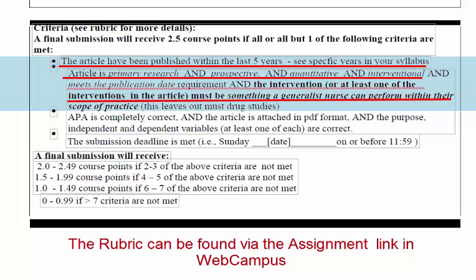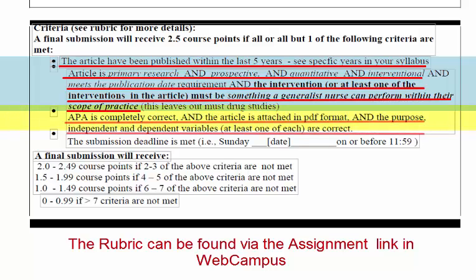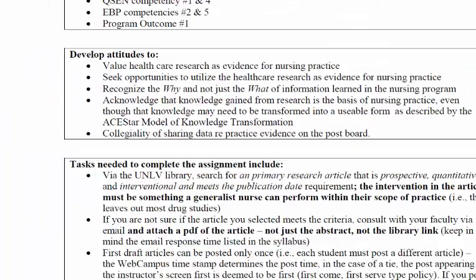The intervention has to be within the scope of a generalist baccalaureate prepared RN. The APA must be completely correct, and the article has to be attached in a PDF format. Then, if you have included the purpose and the independent and dependent variables, at least one of each, you will have met the criteria, along with the submission time frame.